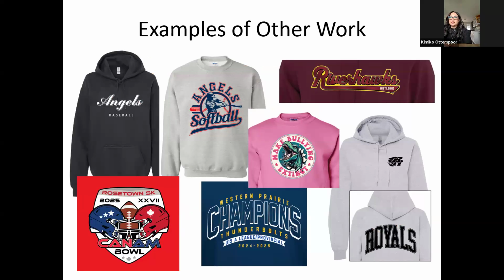So this is some examples of work that I've done through Athletes Customs. We do a lot of team orders and different high school clothing. And we just recently did up the Can-Am Bull logo, so that was pretty exciting for us.